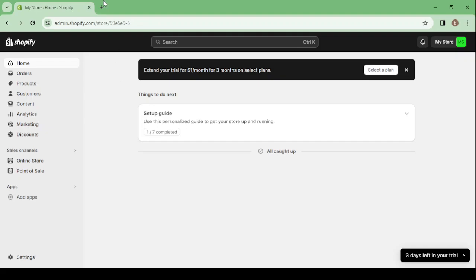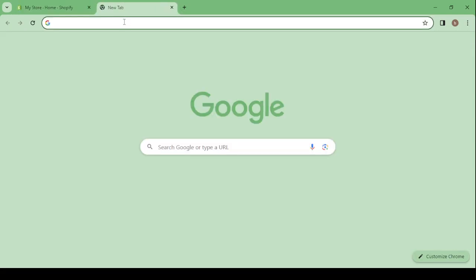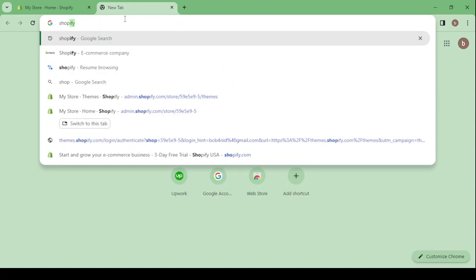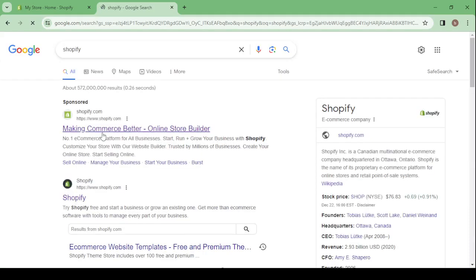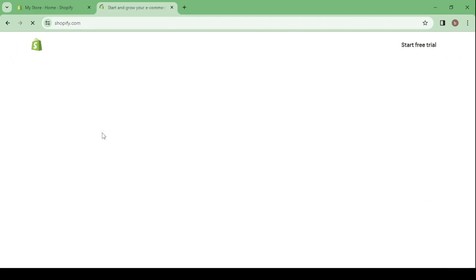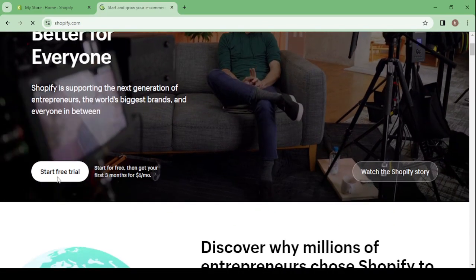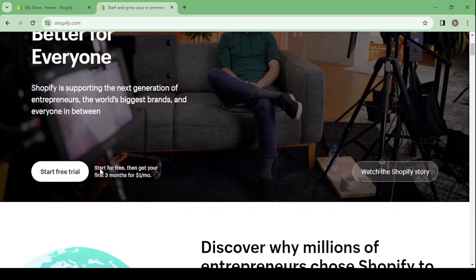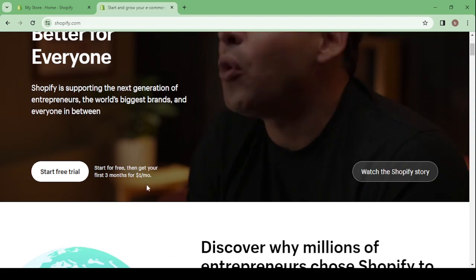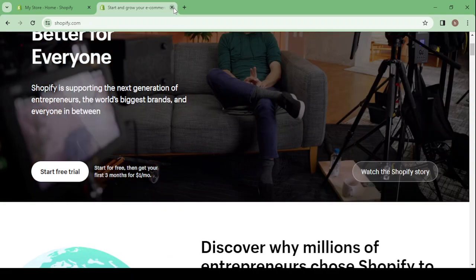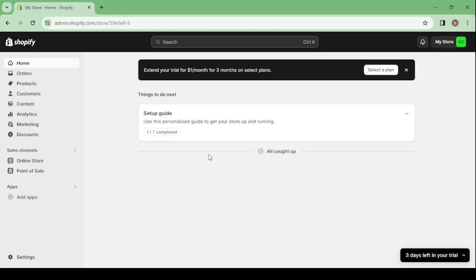So let's get started by opening a new tab and typing in Shopify, and then click on the first link you will have, which is this one. Then you will proceed to creating your account by clicking on start a free trial. As you can see, you can start for free, then get your first 3 months for $1 a month. And after creating your account, you will be headed to this dashboard.